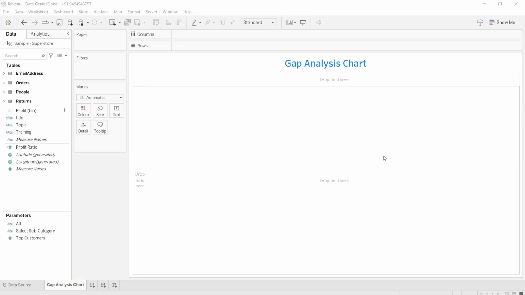Friends, today we are going to learn how to create a gap analysis chart in Tableau. And we are also going to learn the real-time use cases of gap analysis chart in Tableau.